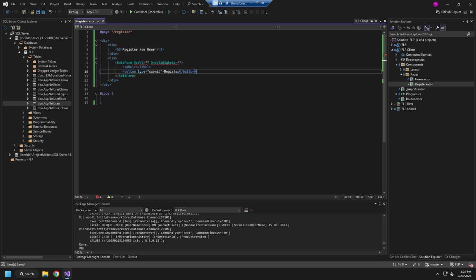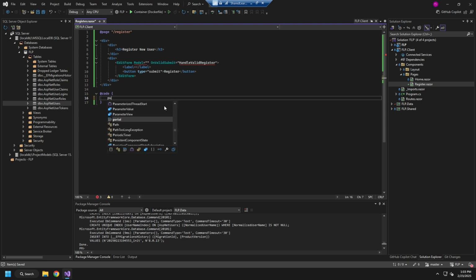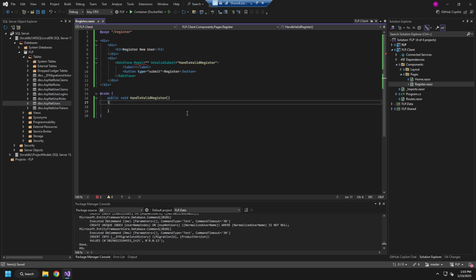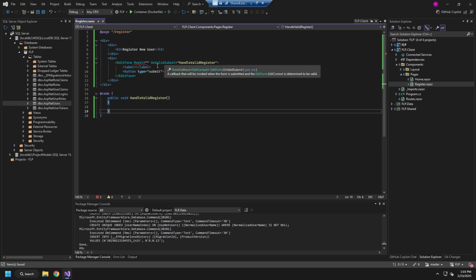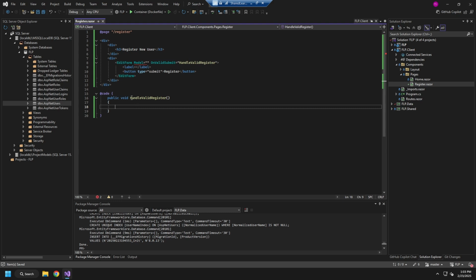So we're going to say, all right, whenever you hit register, if it's valid, if the data is valid, we are going to call HandleValidRegister. So we're just gonna call this Register. So we're gonna copy this. We're gonna say void, we're gonna handle that. Okay. So when you hit this button, if the data is valid, it's going to run this function.